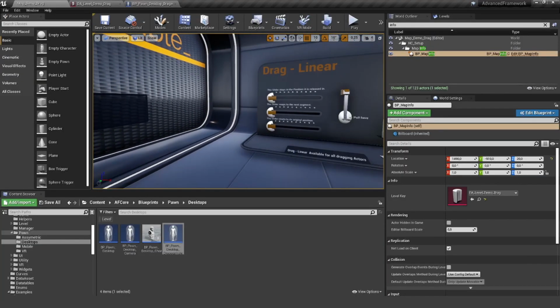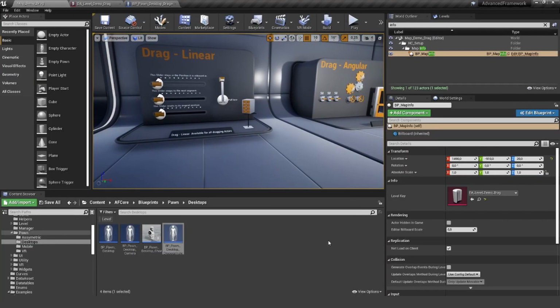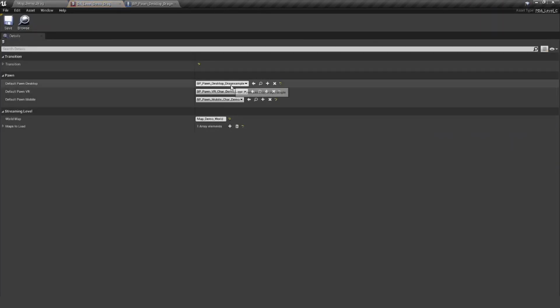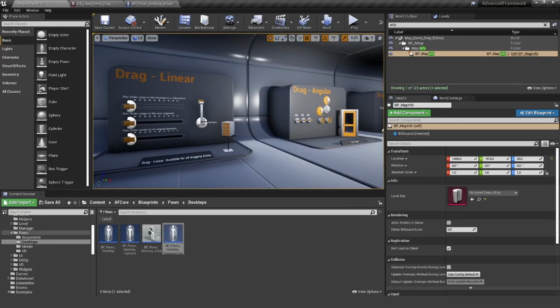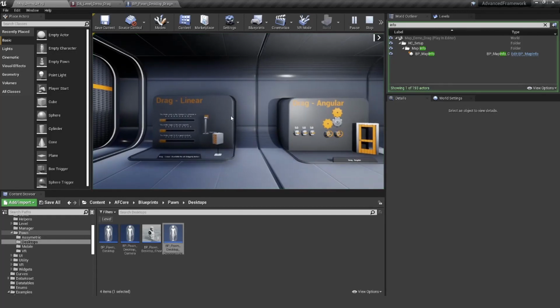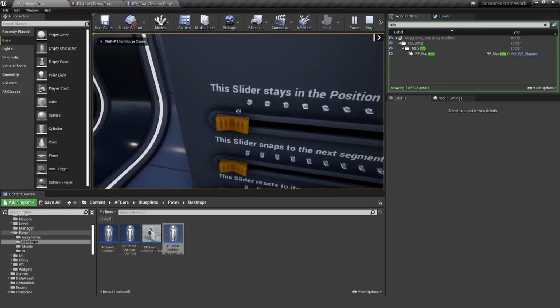Remember that we need to associate this pawn with the level. We do it in the level key. So we open it up and assign our pawn desktop drag example into the desktop pawn, hit save. If I hit play now, you can see I'm pretty large now.